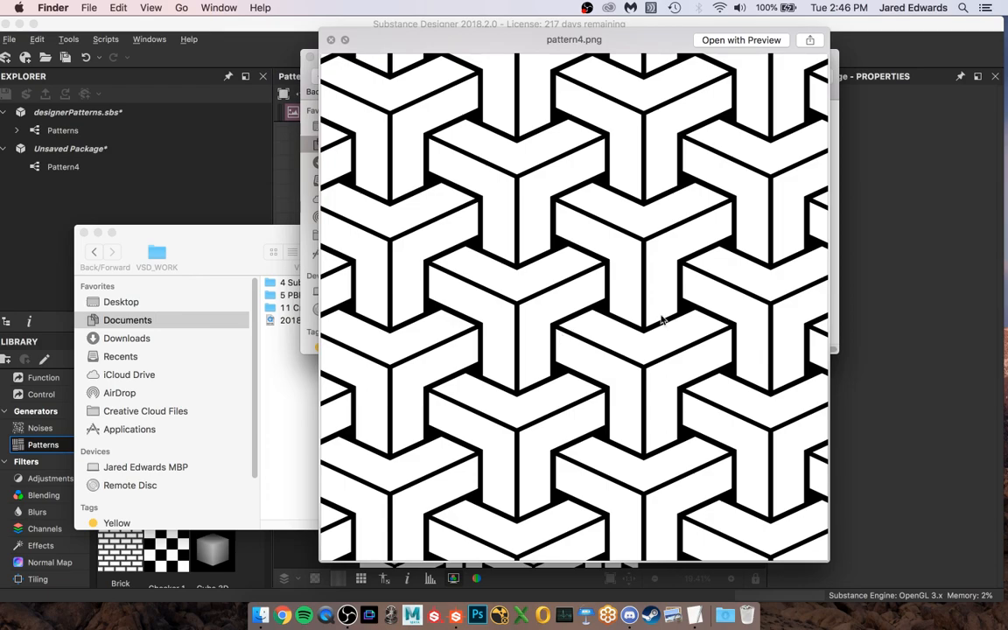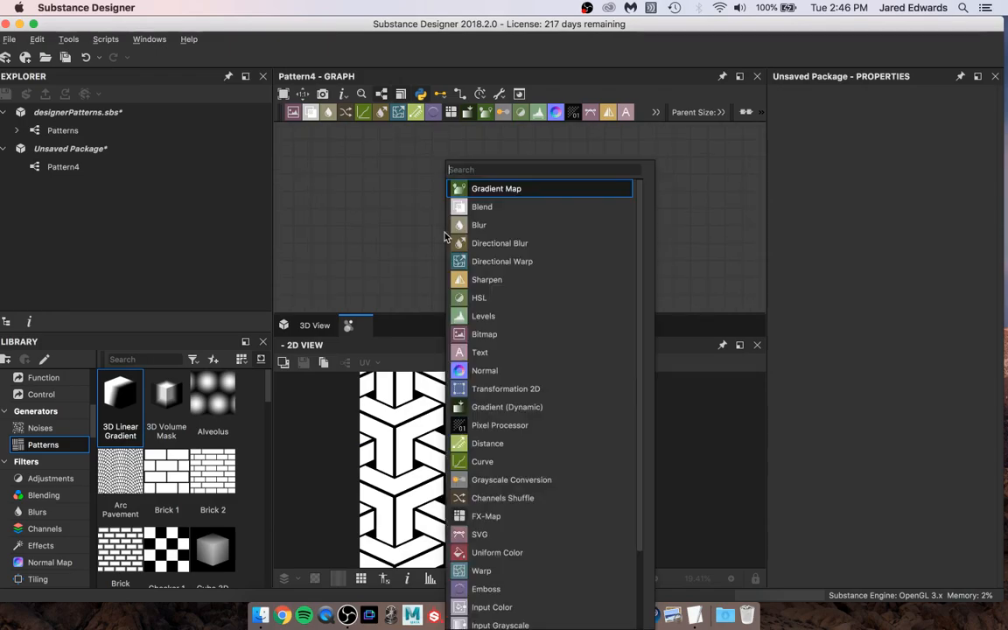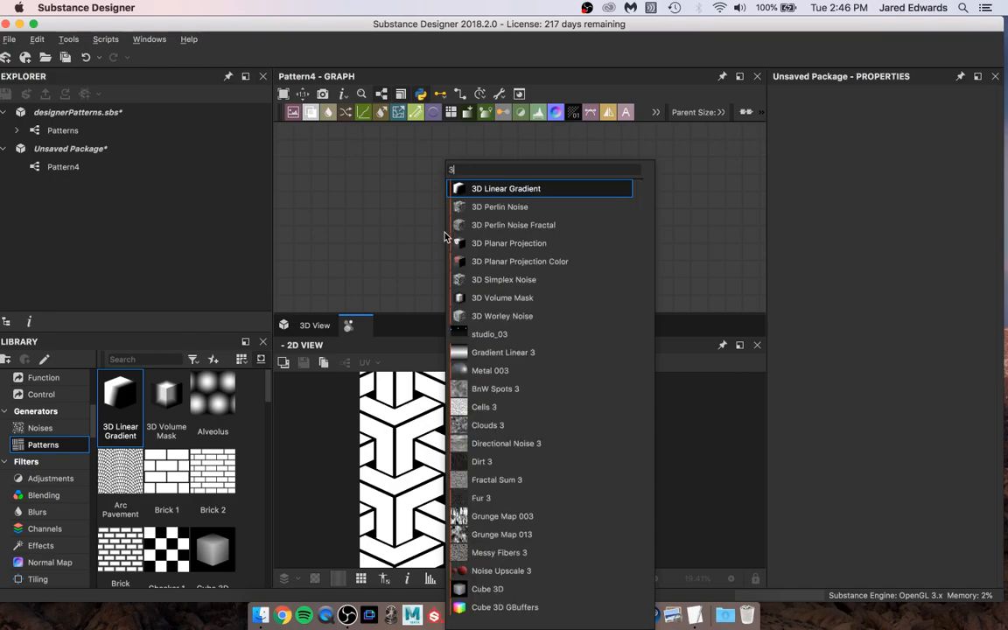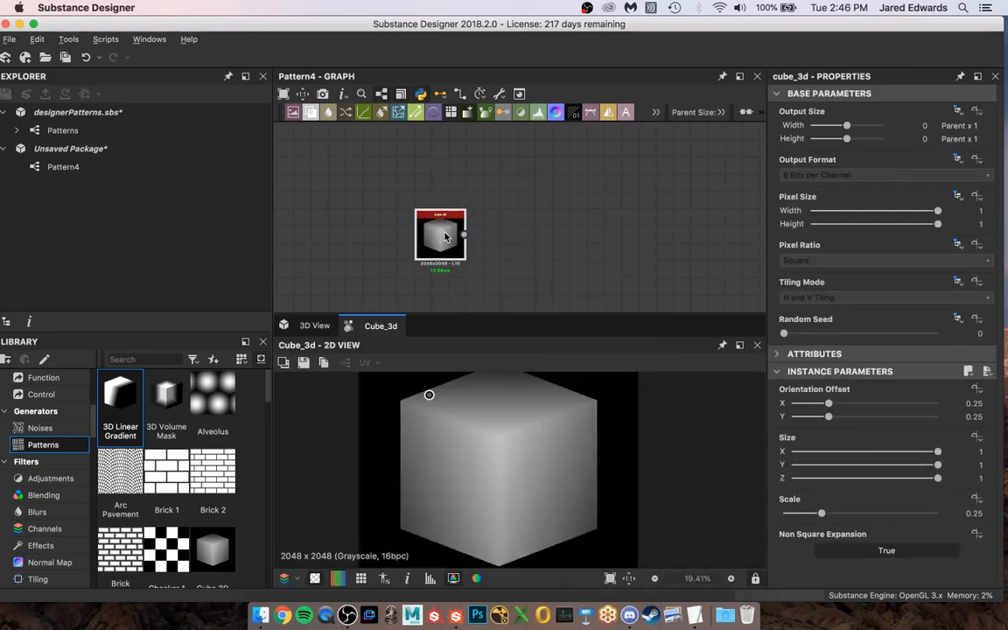Instead of us trying to manually build these little L shapes, we're going to use something called the 3D cube inside of Designer. Now I've already got the project set up, so I'm just going to hop in here, hit space, type in 3D, and I want this guy down here, 3D cube, or sorry, cube 3D.